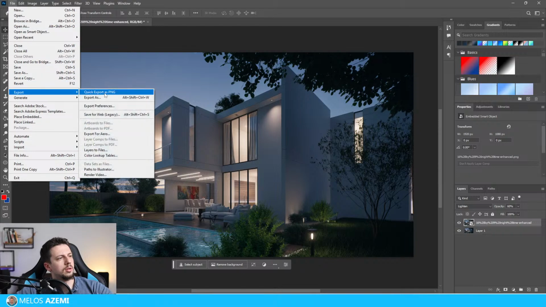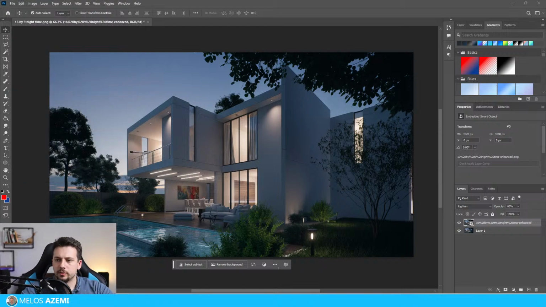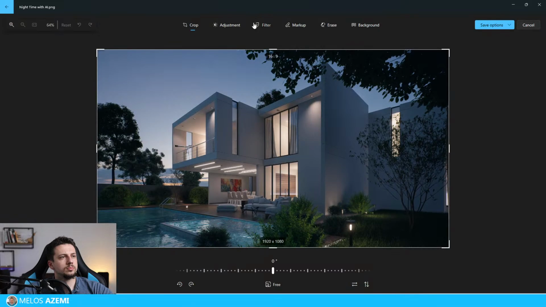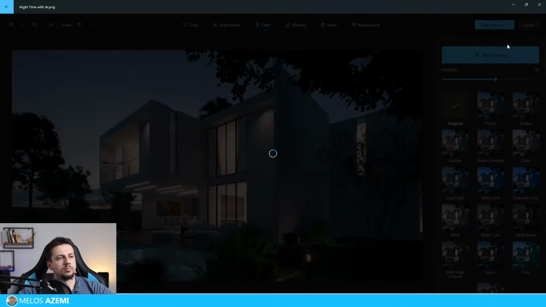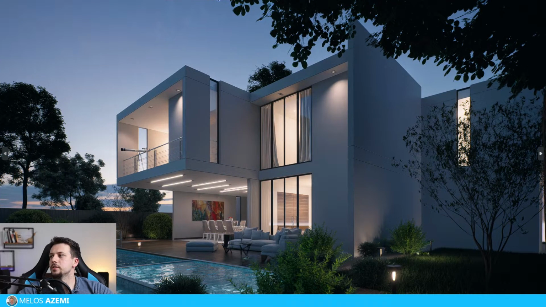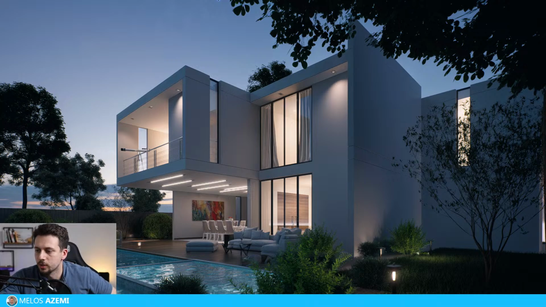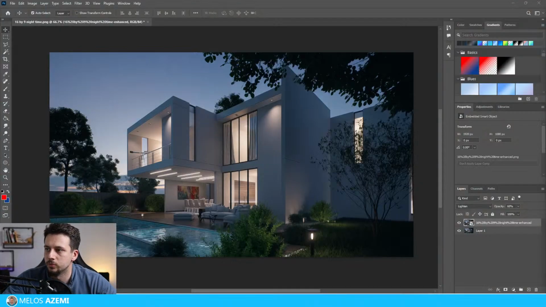Let me export it. Night time with AI. What do you guys think of this nighttime image? I think we created some pretty cool renders. Let me just put all of them in a folder. So this one, and this one.